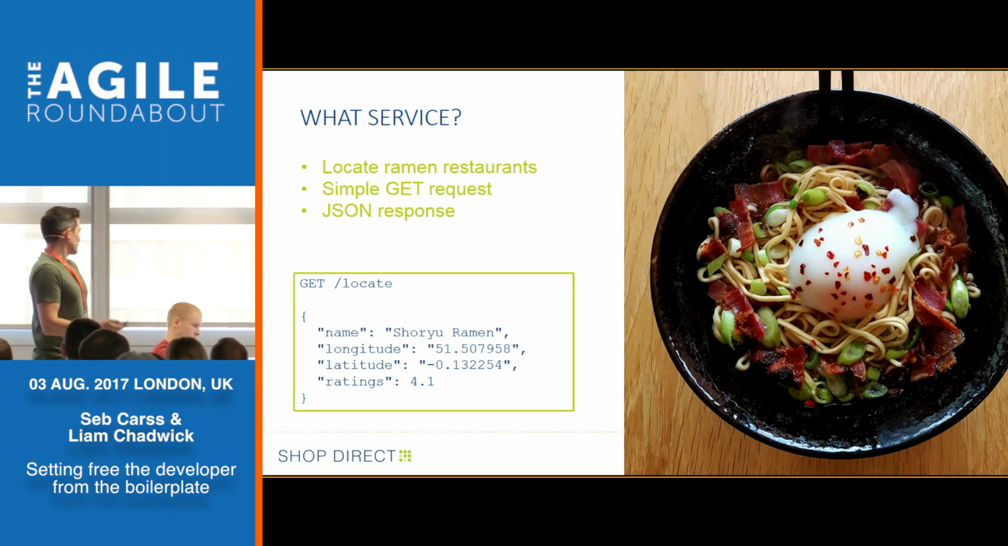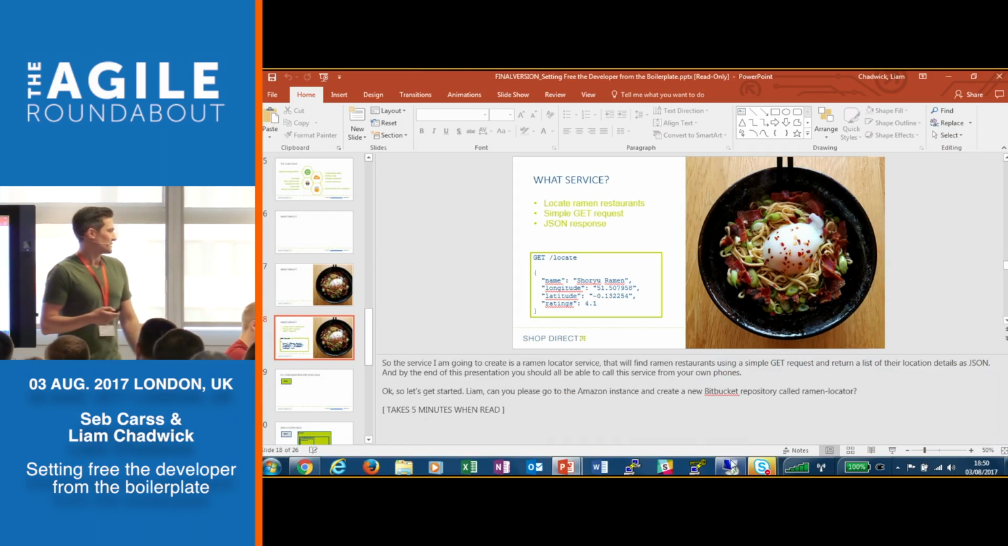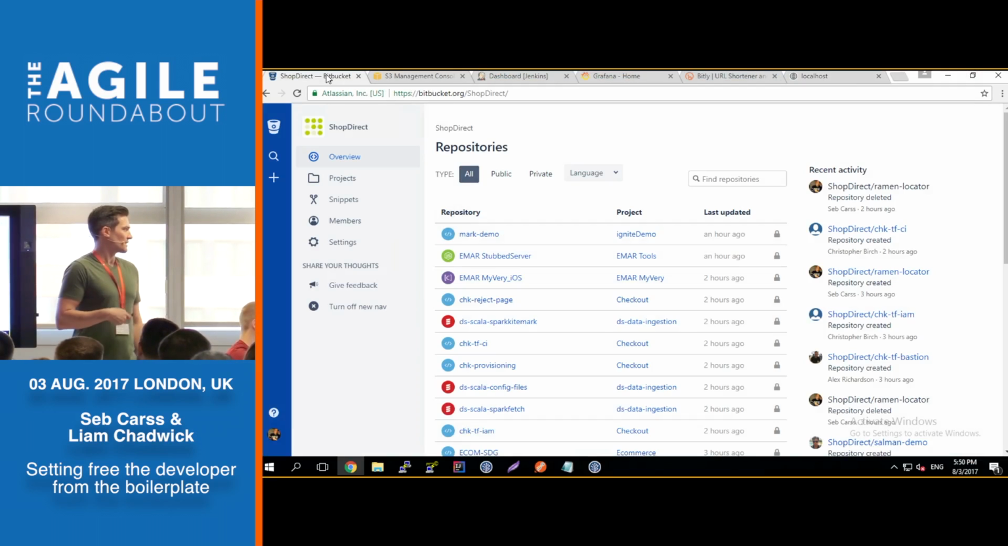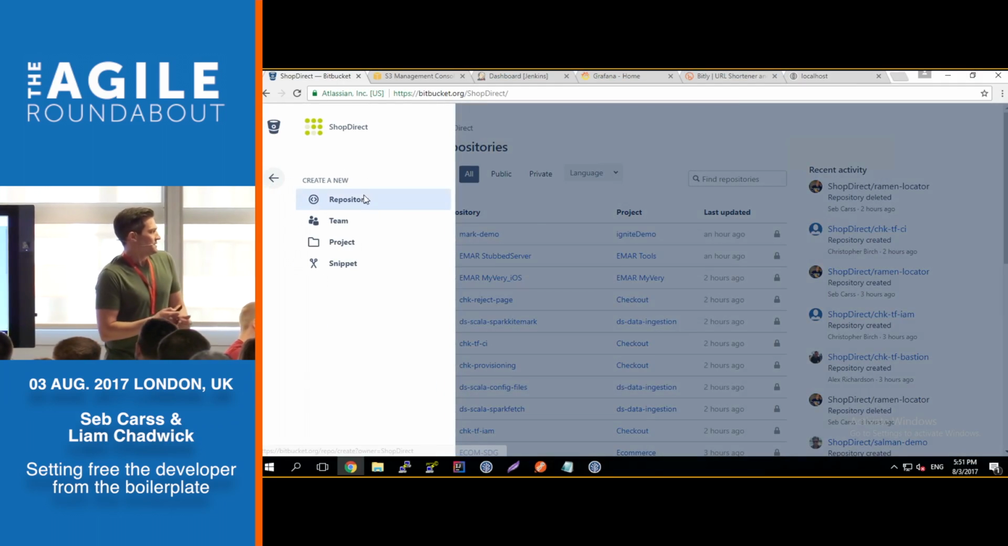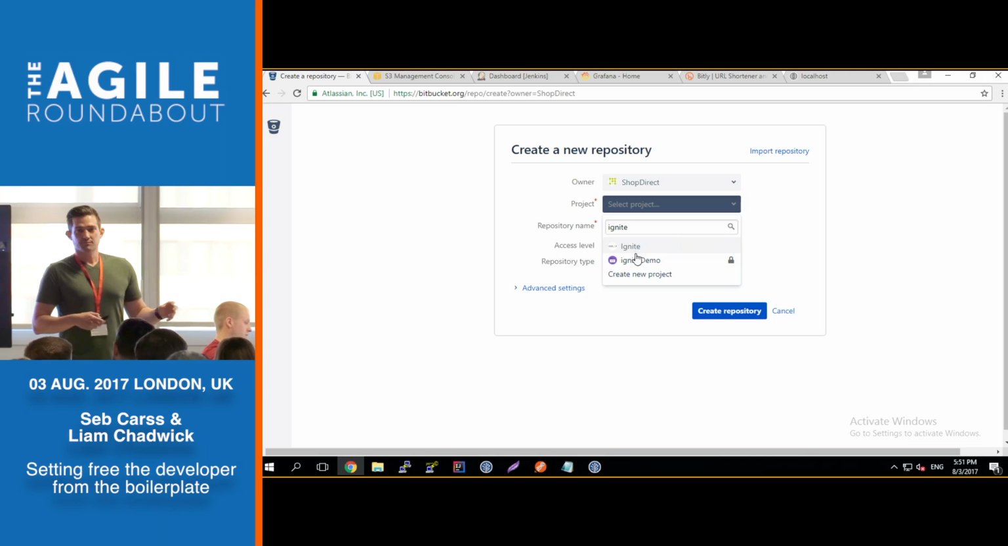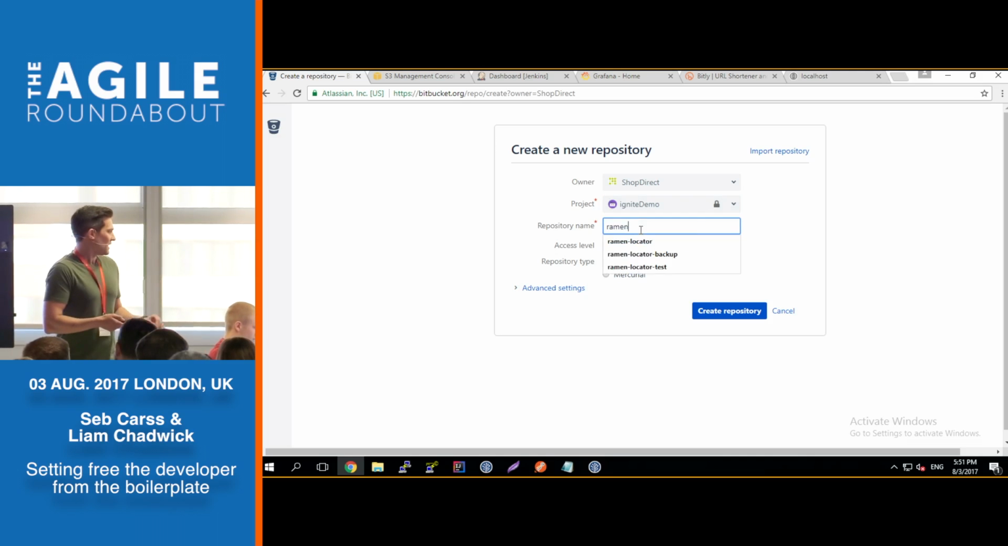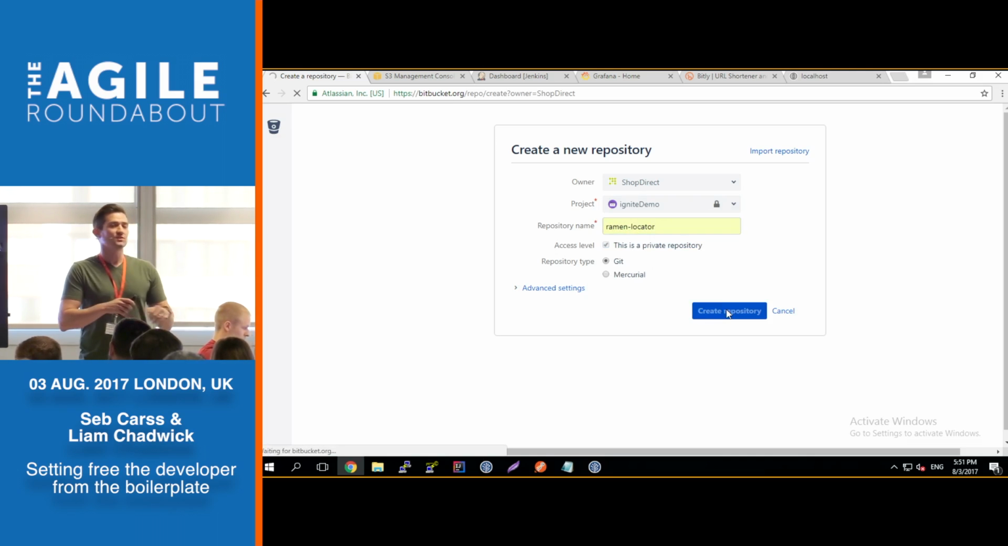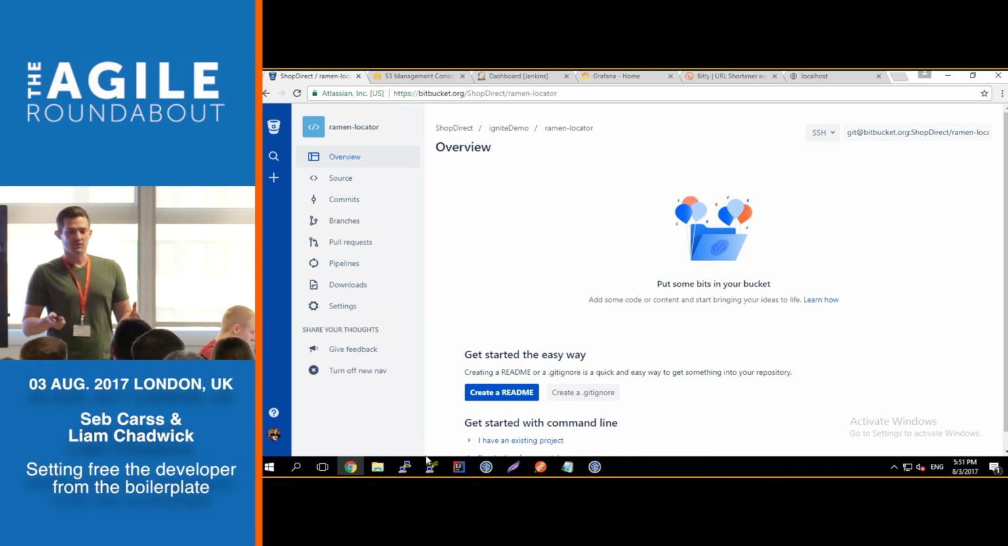So, Liam, can you go to the Amazon instance, please, and go to Bitbucket and create a new repository. So we're just going to create a ramen locator repository. So this is going to store all of our code. And once you've done that, can you run the create microservices script, please? So this is just a store for all of our code, so developers can actually start working with version control.